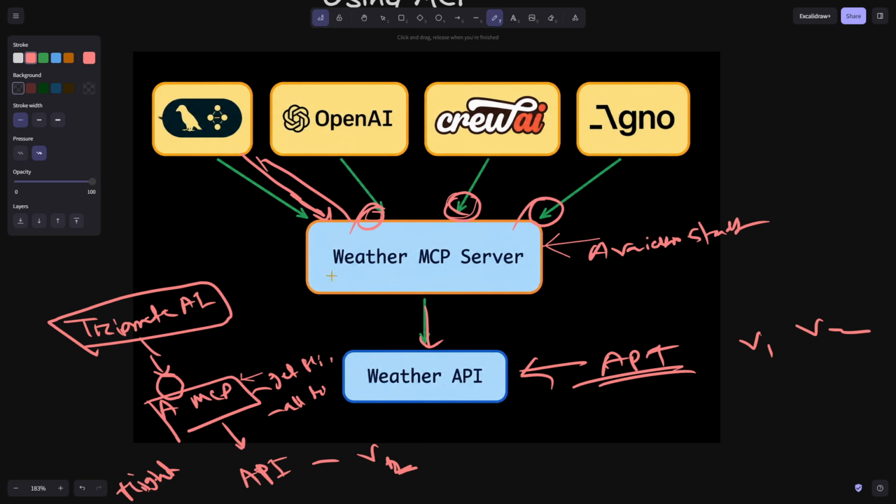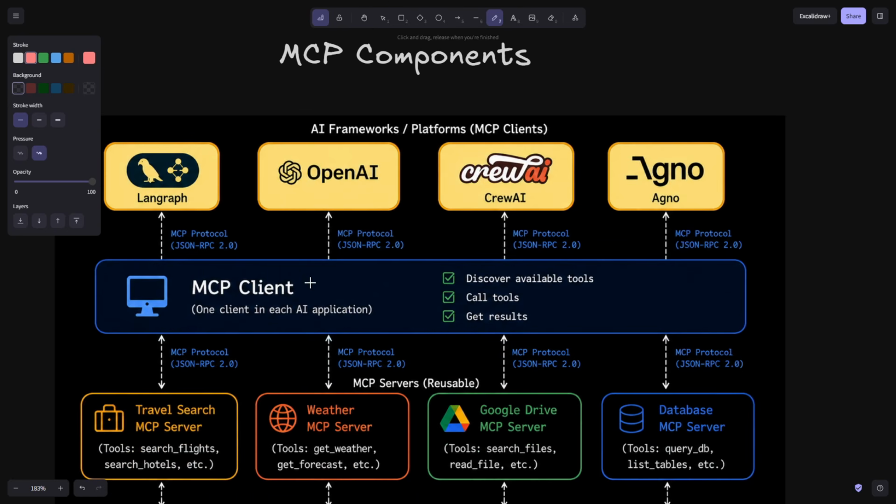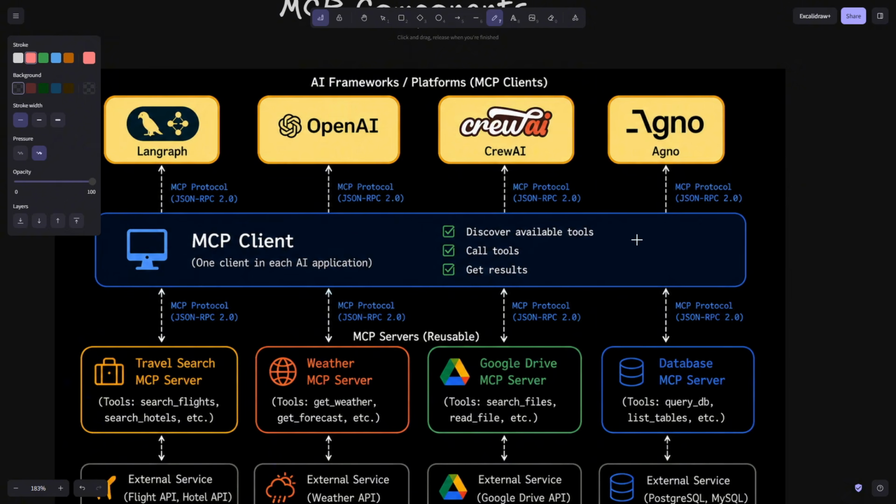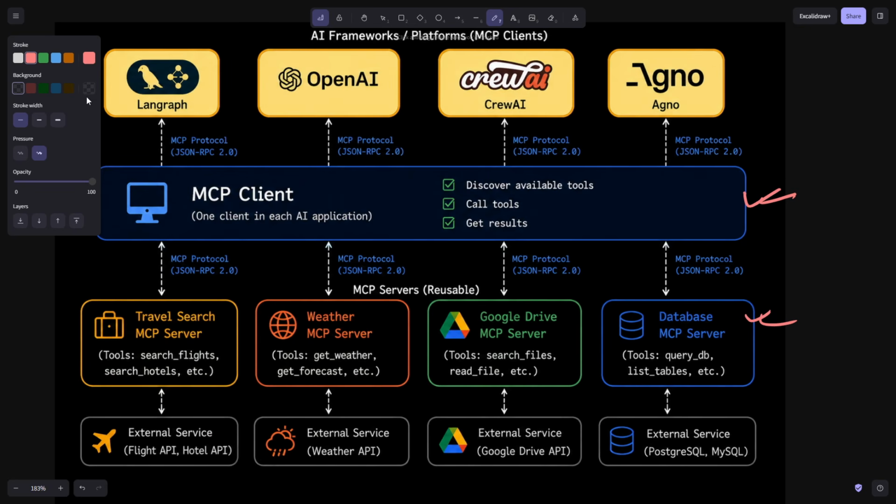Now, to run this MCP, the protocol, that is Model Context Protocol, MCP uses some components. The major components are the MCP client and the MCP server. As you can see, let's say we have implemented some agentic application with LangGraph, Crew AI, OpenAI, or Agno, whatever you have created. Let's say here I've created this StripMate AI agent. This StripMate AI agent should have an MCP client. If you want to use the MCP server, first of all, you have to create an MCP client. This client is responsible for connecting with the MCP server.